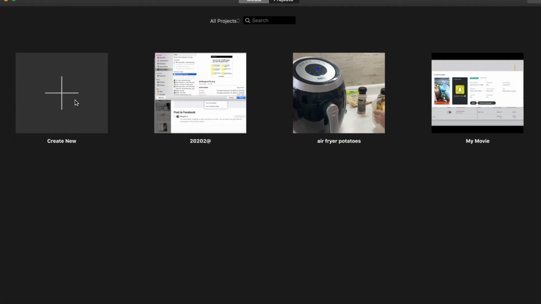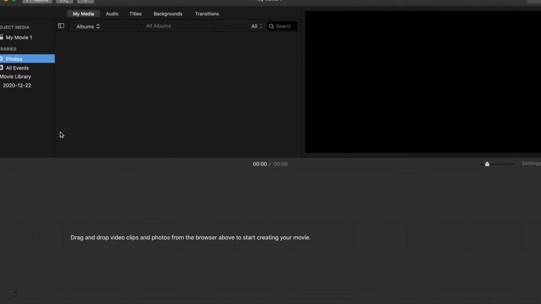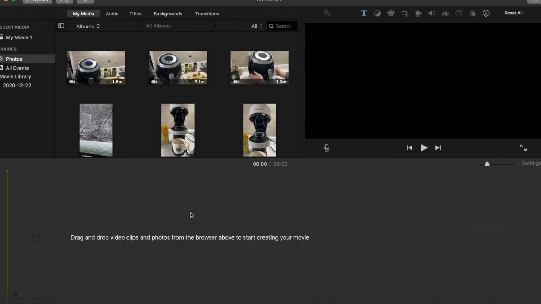How I edit my YouTube videos. Super simple, just on iMovie. I don't think you really need Final Cut Pro if you're just starting out. One, it is expensive, and two, it's probably hard to get the hang of. Personally, I've never used it, so this is just what I use.